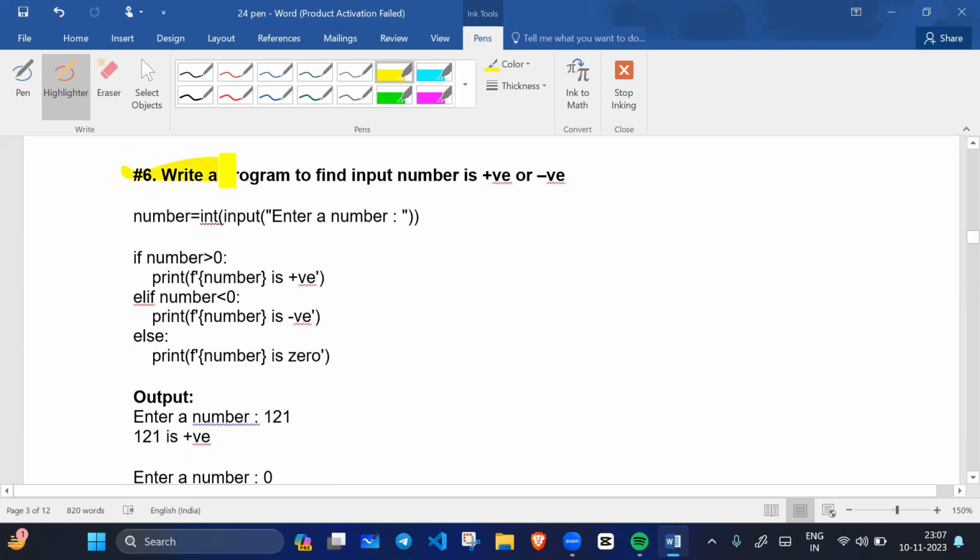And we have the sixth program. Write a program to find whether the input is positive or negative, or we can say whether the number is positive, negative or zero. We can also check zero. So the user will enter the input, and we have to check the nature of the input.